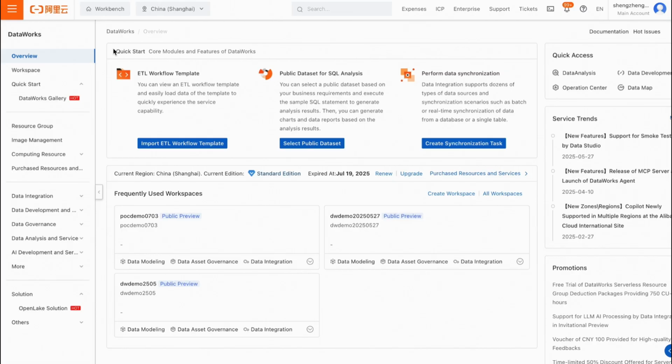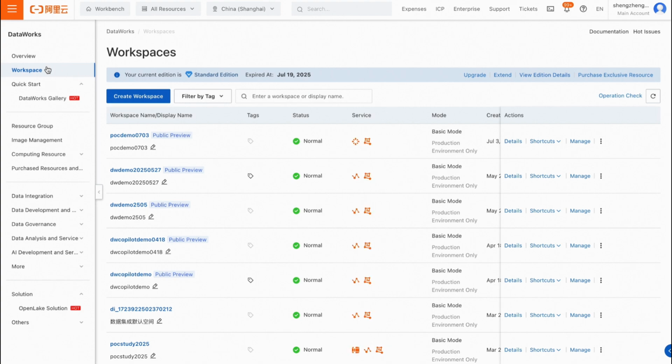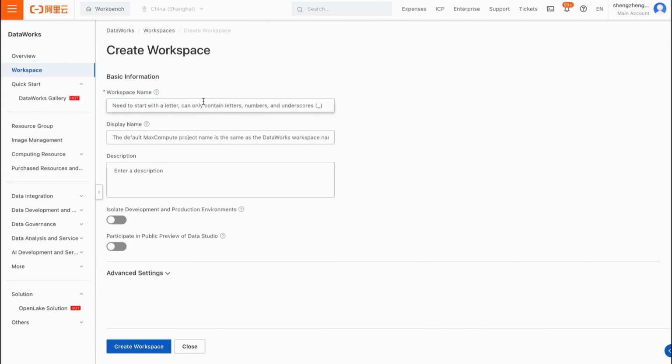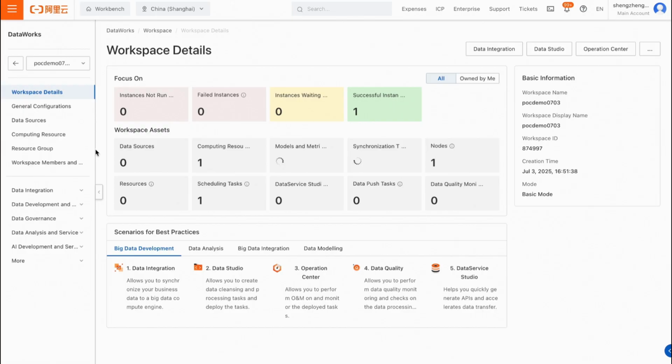Okay, so let's jump right in. The first thing that we'll need to do on DataWorks is to create a new workspace. If we click Workspace and then Create Workspace, we'll need to type in the workspace name and all the configurations that follow. For this demo, we have already created a workspace named POC Demo 0703. So let's take a look at it.